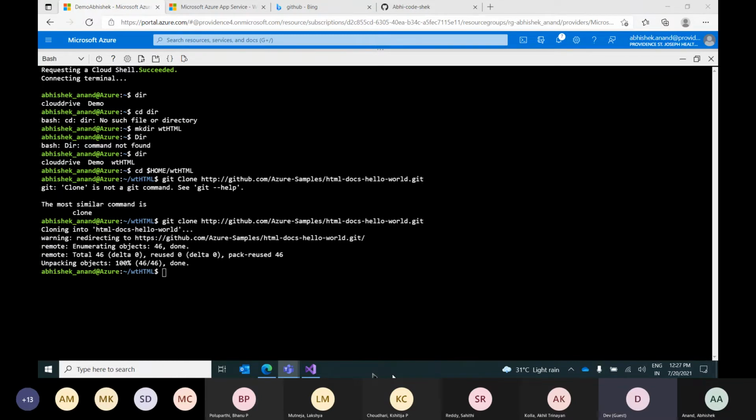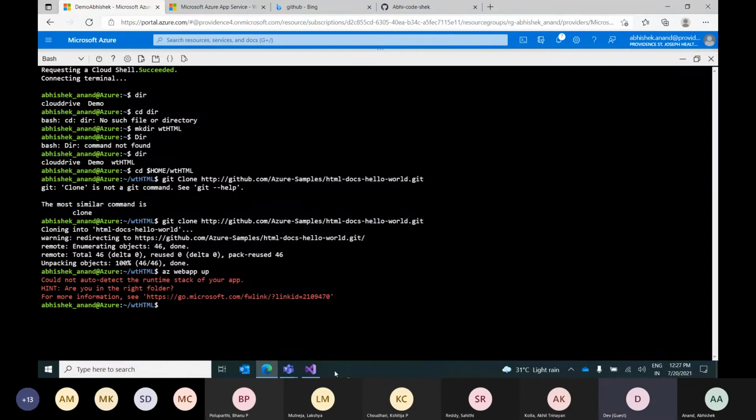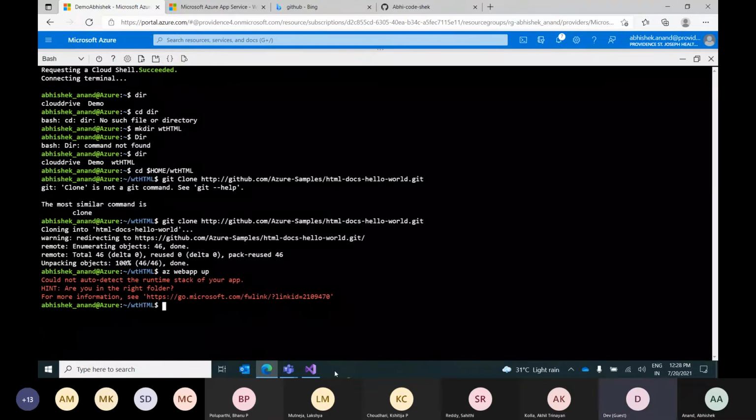So we need to stay in the same directory. Let's create a web app. For creating a web app, there's a command that we're going to use. The command is az. This is a command that we normally use for the whole purpose. So az space webapp, and then we have this up. So I'm in the same folder, right?